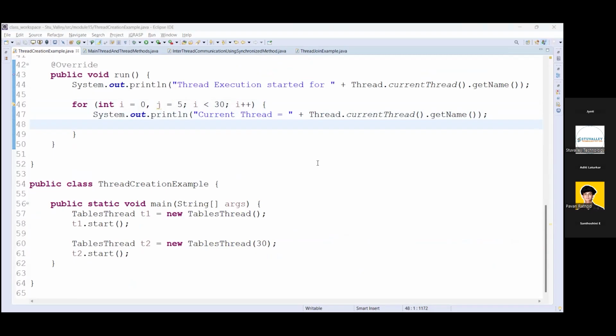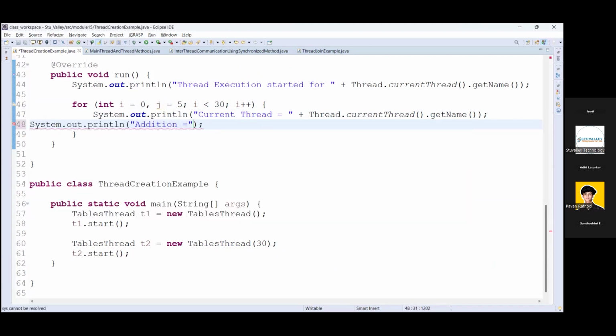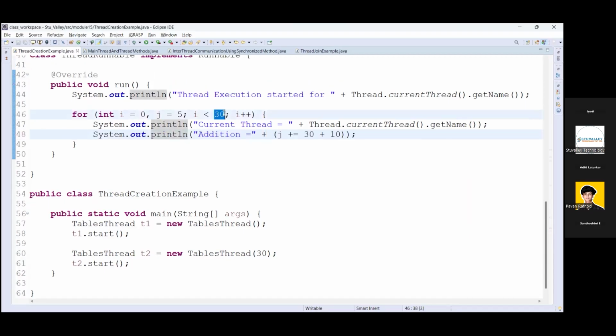I'm going to increment the j value into System.out.println. Addition is equals to, here I am going to add the j value plus equal to 30 plus 10. Okay, so that means 30 plus 10, whatever the value will be, that is going to add and save into this j variable. Here plus. I will change iterations. i is used only for the iterations purpose. So I'm using i value for the till 5.